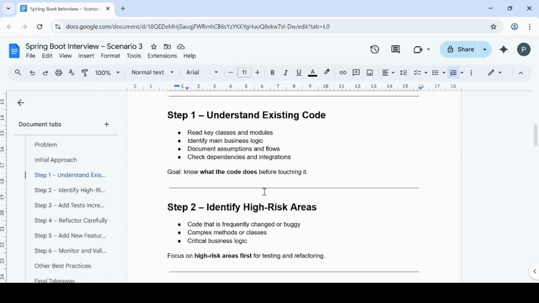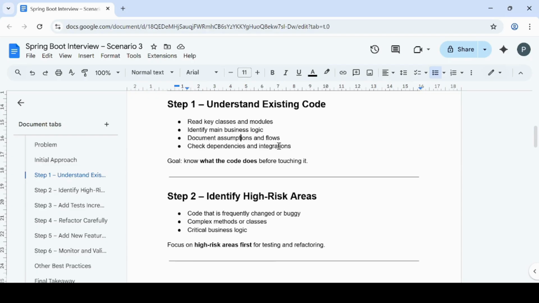So in step one, understand the code. First I spend time reading the existing code, in which I'll check the main classes or modules, what the main business logic is, what the dependencies and integrations are, and then we'll document assumptions and flaws. So our goal is basically to know what the code does before touching anything.